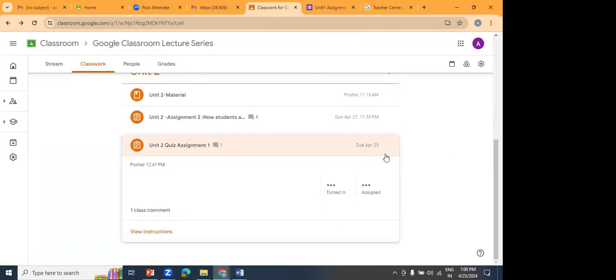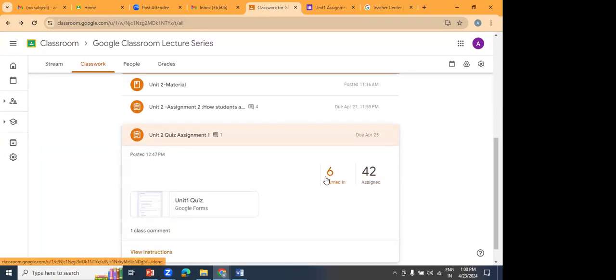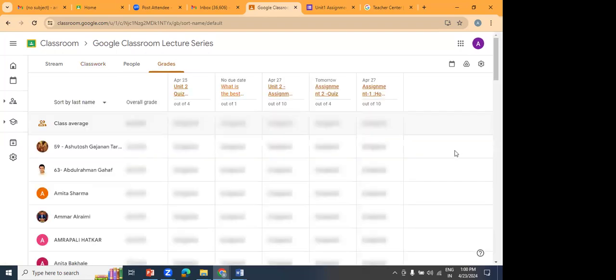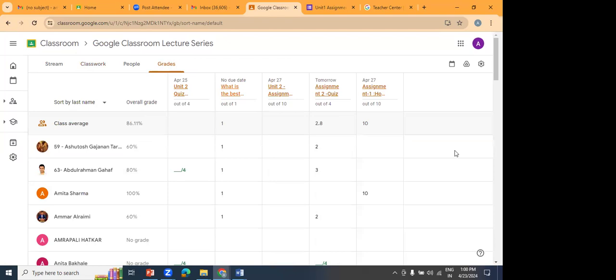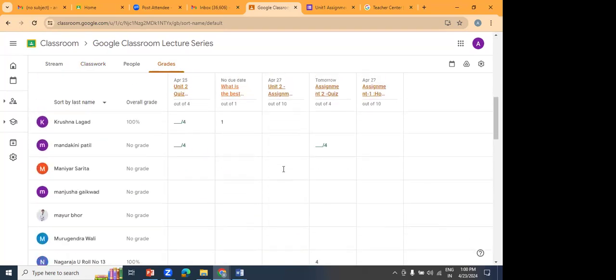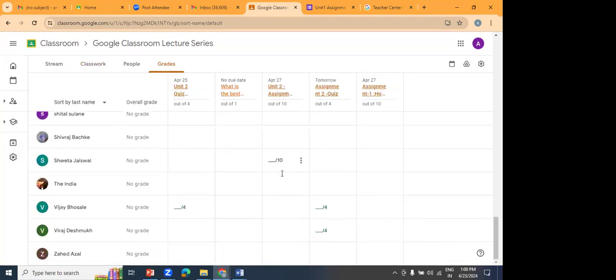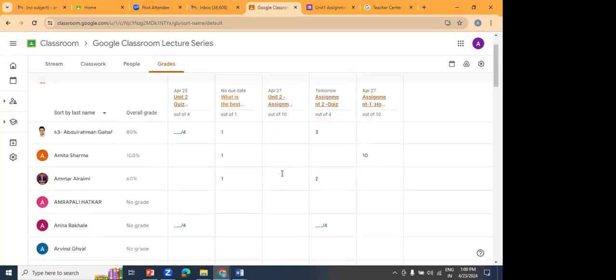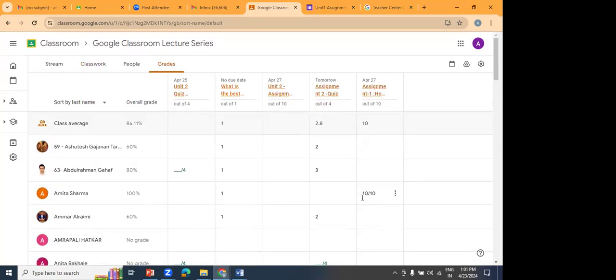Has any of you done the second quiz which I shared with you? Yeah, I can see 6 have turned in. If we go back to the grade system, as I have been assigning assignments, the columns are increasing one by one. You can see the list of the students. Since I was the student who has done this first written assignment, I have received the marks of this assignment over here. Okay. So in this manner, grading can be seen by a teacher as well as by the student.